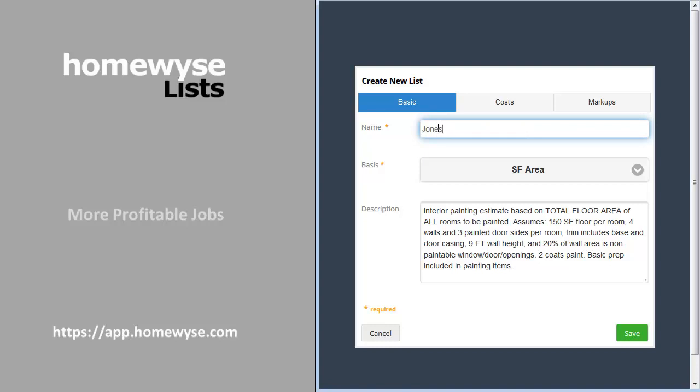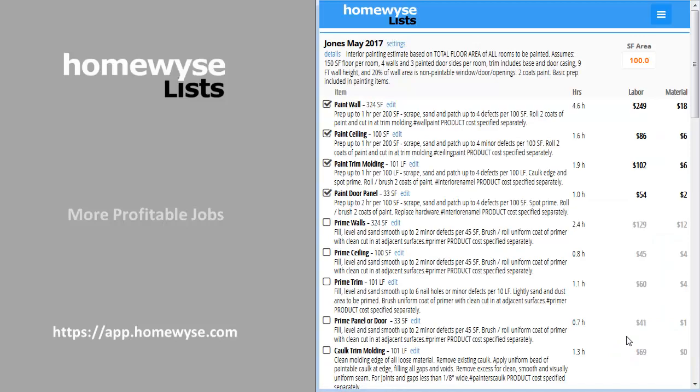And one way we recommend is putting the job name, maybe the customer name, and then put a date like May 2017 in for the name. It'll be easy to find and retrieve at later points. So basically put the name in, click Save, and you will now have a list that represents that particular job. You can go in and enter the size of the job. So maybe for this one we're going to paint 875 square feet of total floor area. Those are the floor area corresponding to the rooms that are going to be painted.